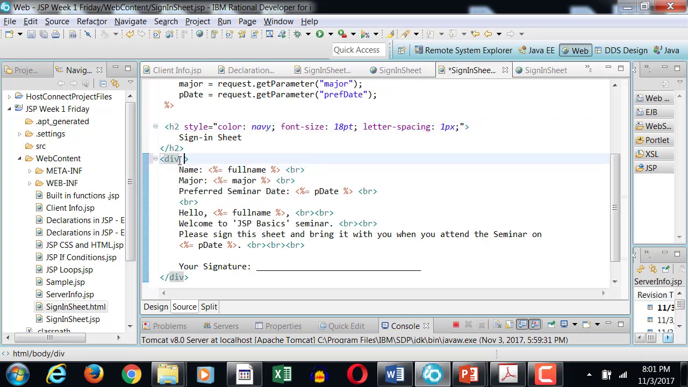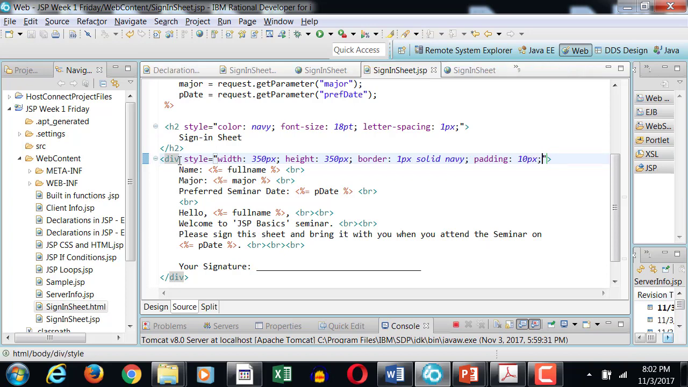And the division that holds this whole form, I'm also going to style that. So once you're done with these changes, you can simply refresh your output if you already have it running. Otherwise, you can rerun the HTML page so that it takes you to the JSP page and you can see the output.